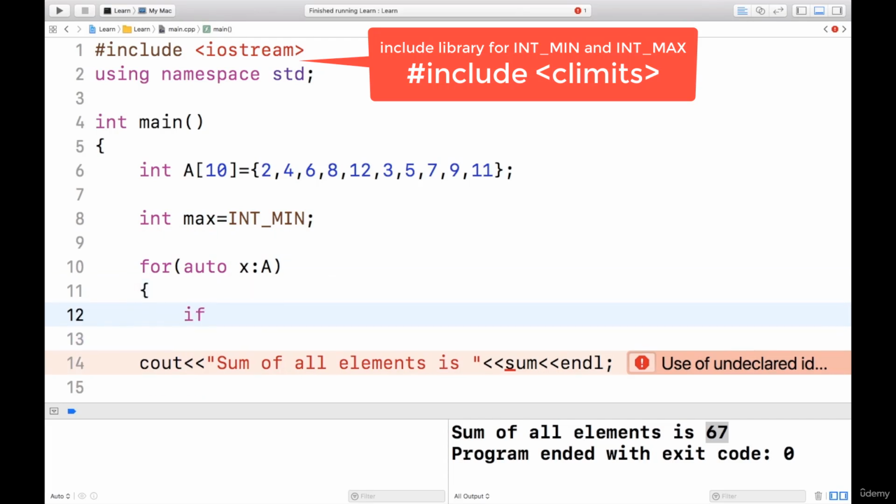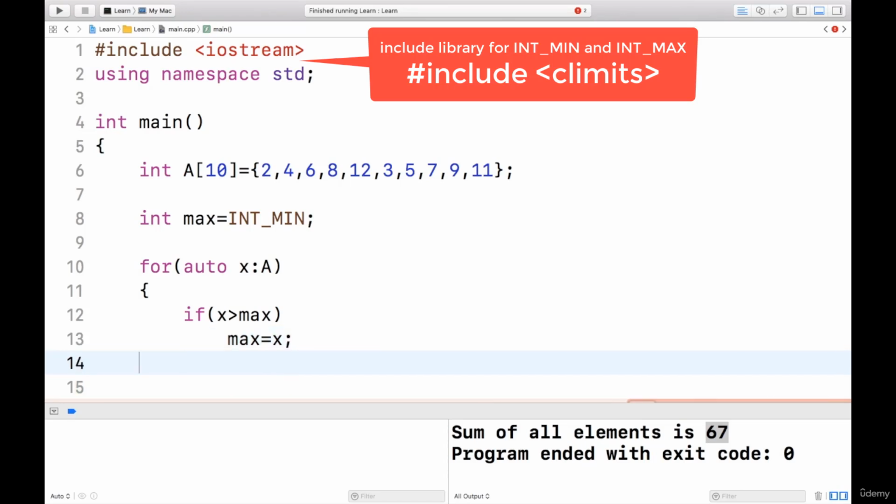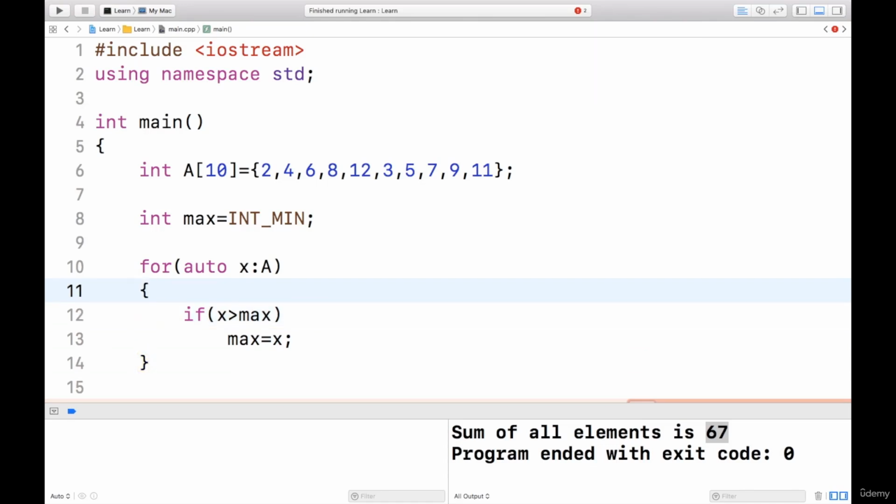Now if x is greater than max, see here I have taken a smallest integer inside max. So if I get even a single value that is greater than minimum integer, that will be taken in max. So what I'll do is, if x is greater than max, then I will store that x in max. So max assign x. That's it. I wanted only one line under this if, so even I can avoid this bracket.